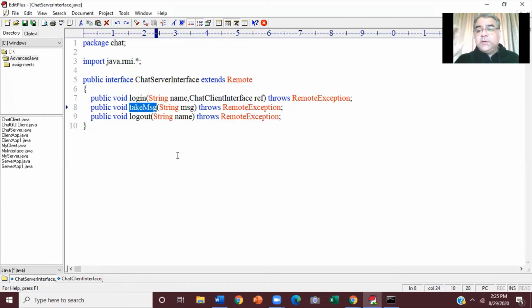Come to the next method, take message. From where in your client code do you think you're going to call this take message on the server? Yes, action listener. You're going to register a common action listener with JTextField and JButton. Enter press on the text field or button click, that actionPerformed method will get called, get the text from the text field, call this method on the server and pass that message as argument. So yes, you're going to call take message from actionPerformed.